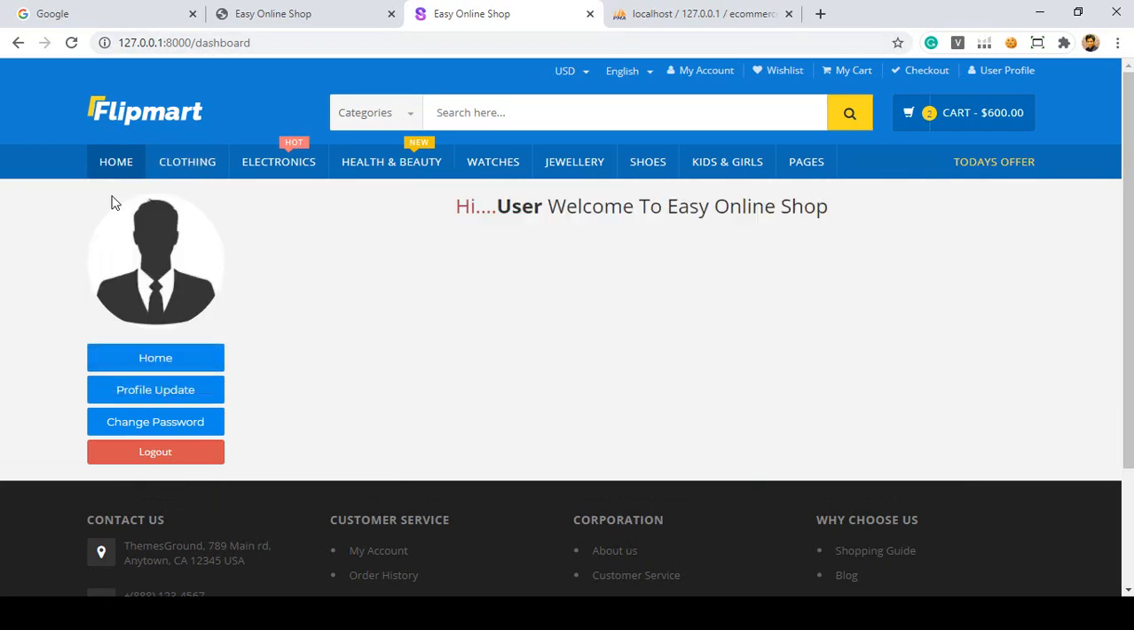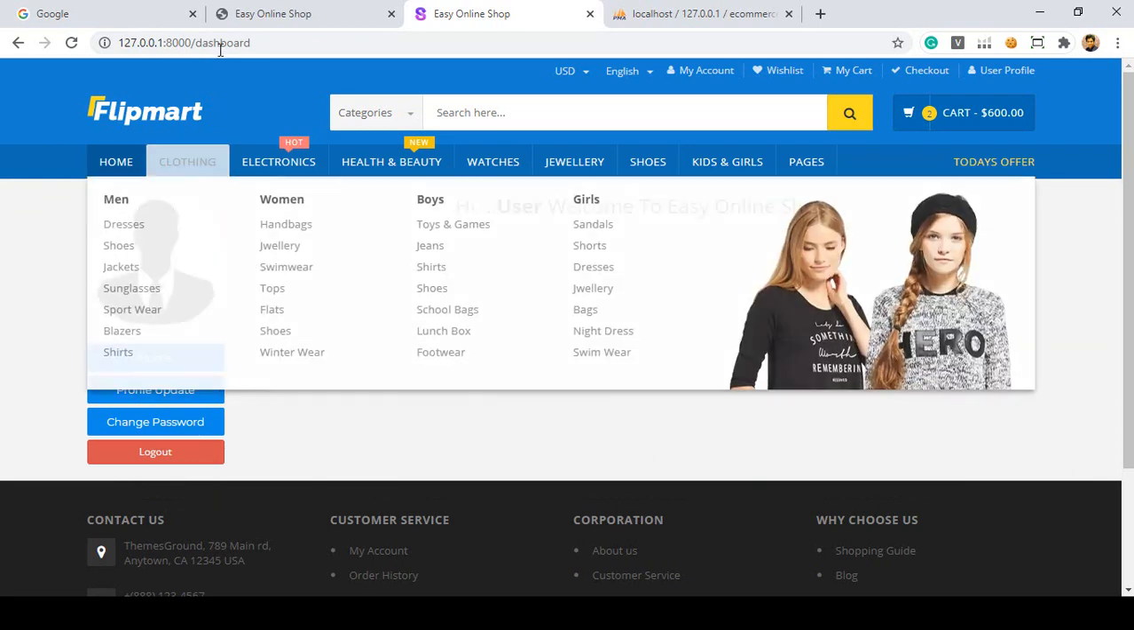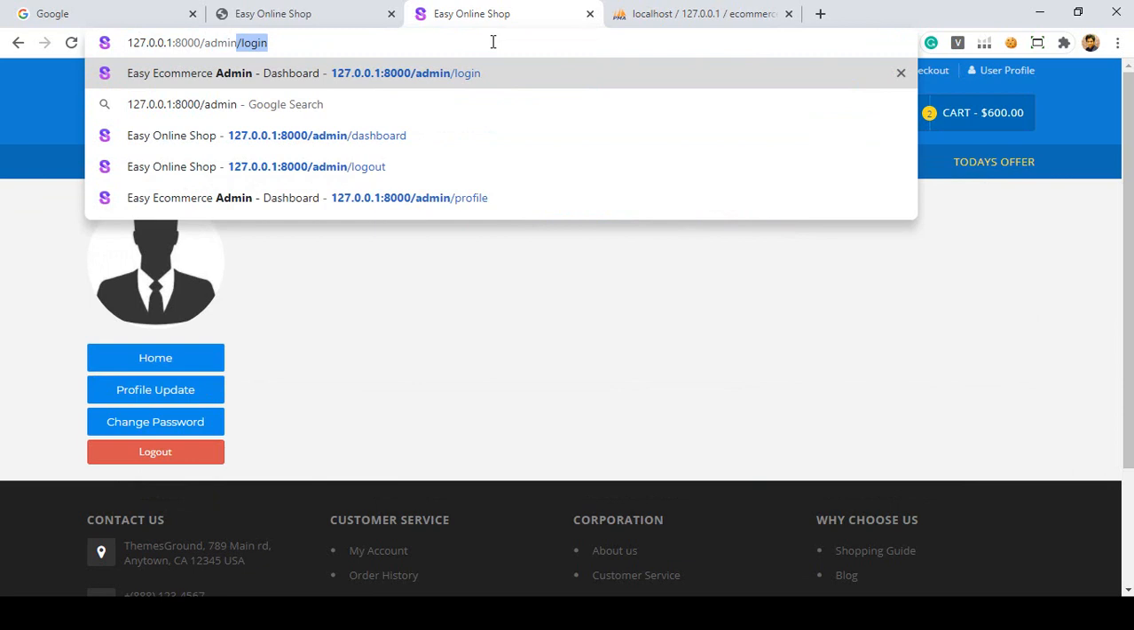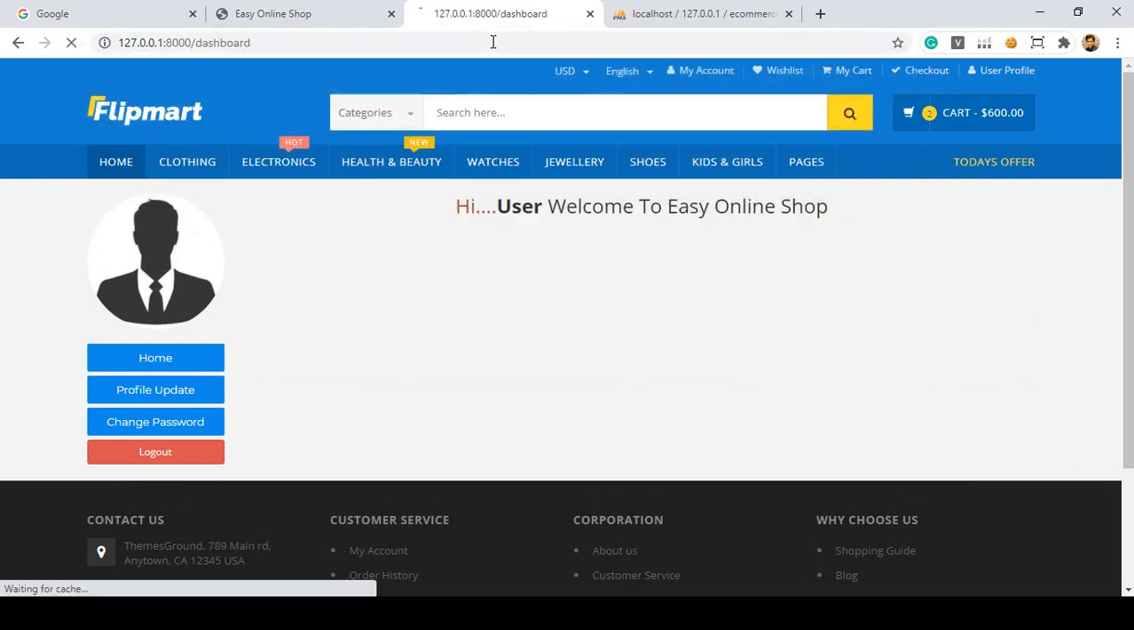That means right now I'm logged in with the user. For that reason it's now redirected to the dashboard. So if you now want to access it again as admin/dashboard, click enter. Yes, you can see you are not able to access this admin dashboard. Okay friend, I hope it's very much clear to you.